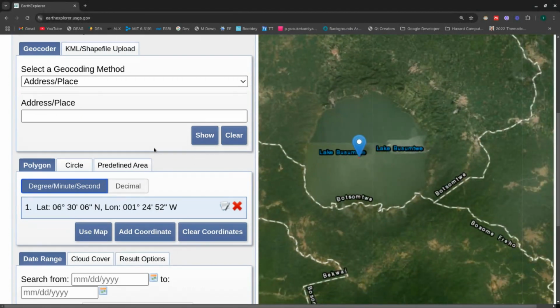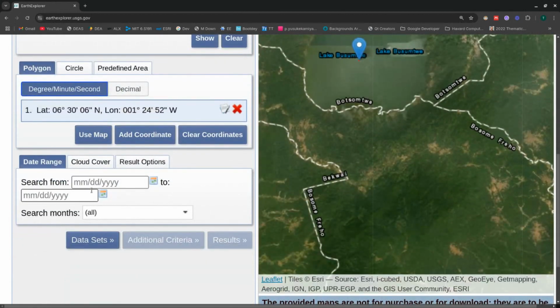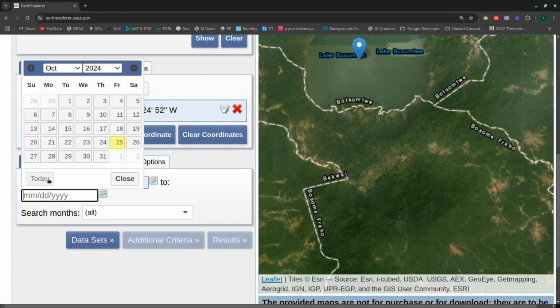And so I can now continue down to select a date range. So let's say I click on this calendar icon, and you can see that the format is month, day, and year. So if I choose 01/01/2024, that means that I want images from the 1st of January 2024, that is the from. And the to, maybe I can click on this calendar and click on today.